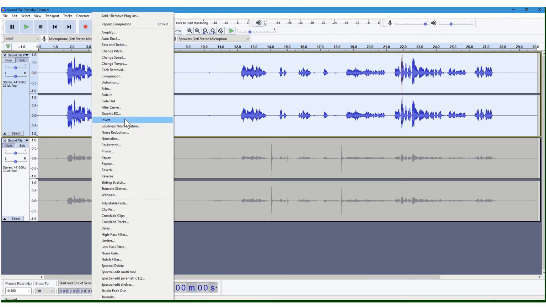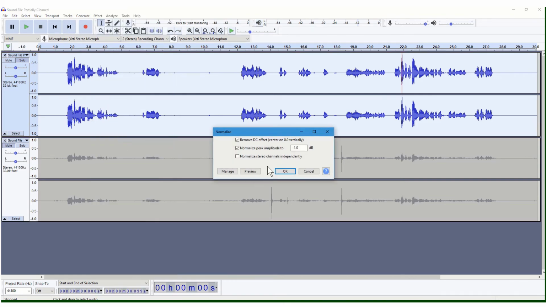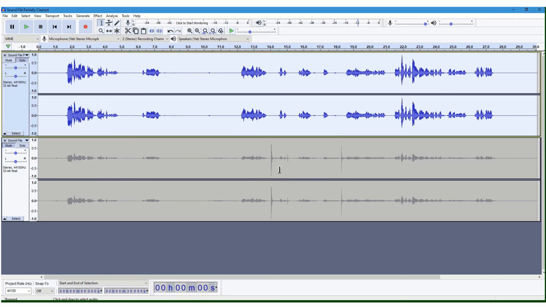Normalize. Now I've seen people saying you should normalize between each step. Rubbish. Do it once, at the end of the process. The point about normalization is if I have more than one track, you don't want one track to be really loud and one track to be really quiet. So normalization makes sure that they're all equal volumes. And that is the end of our process. So let's save this before we do anything else.